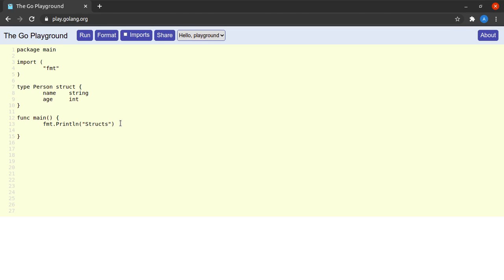Next, let us quickly declare a variable of the person type. So p1 colon equal to person, and then we are going to initialize it with the literal syntax. So I say name, suppose let's just call it p1, and age, let's just have it as 25. Now notice one more thing, that we do need this comma at the end of the last field within the struct, because if I remove this, it will lead to a syntax error.